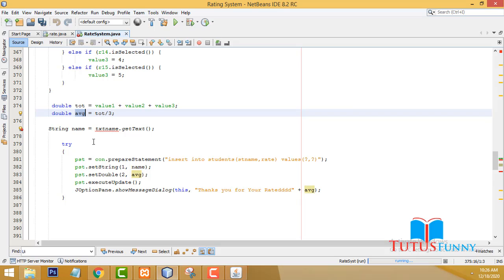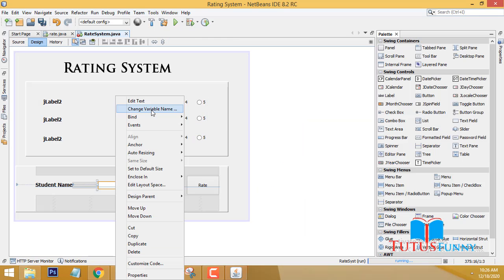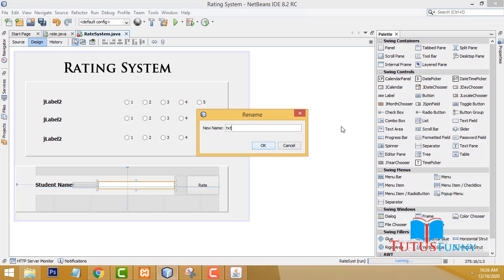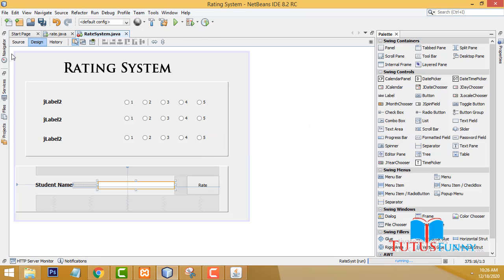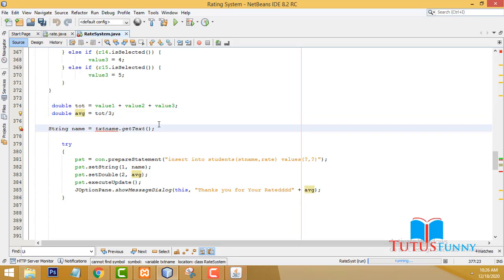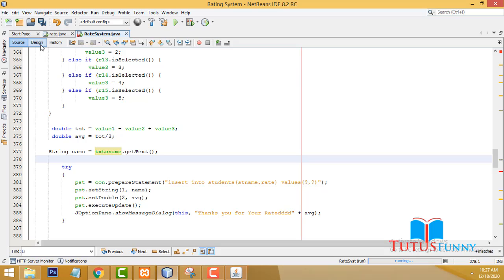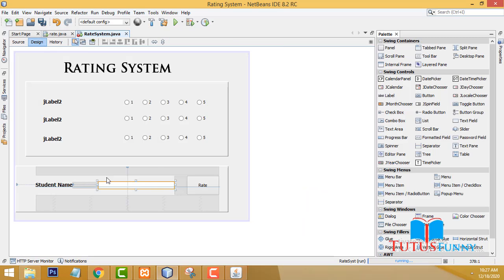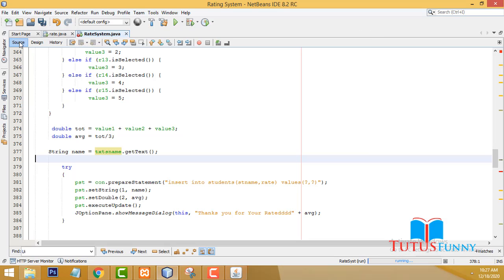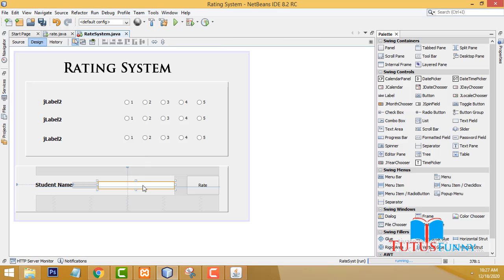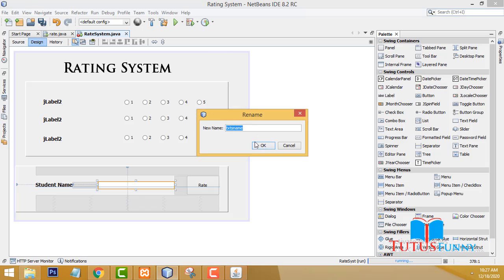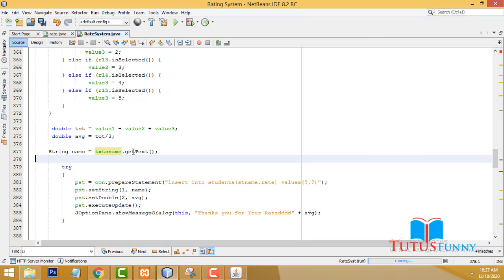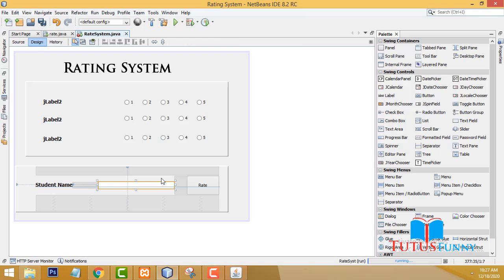Now after that we have the student name. The text field is txt is name, for the student name, so we write student. It's automatically coming here. Right. Now after that we have to add those values into the database. This is our text box, named txt is name. So txt is name dot get text. Whatever value you are typing here is assigned to the variable name.